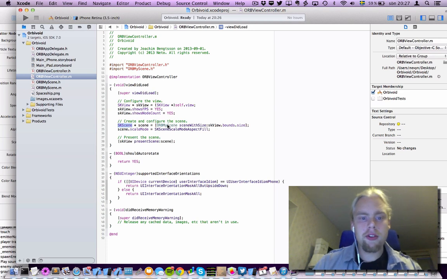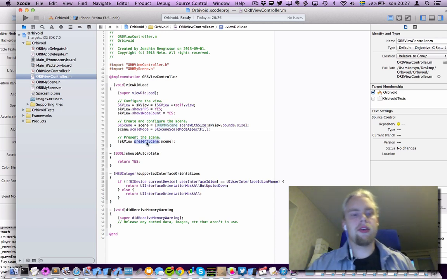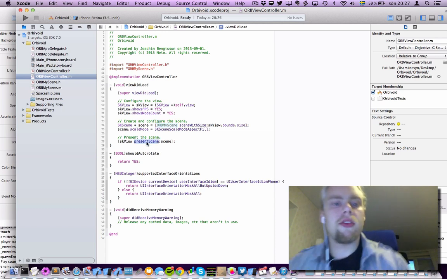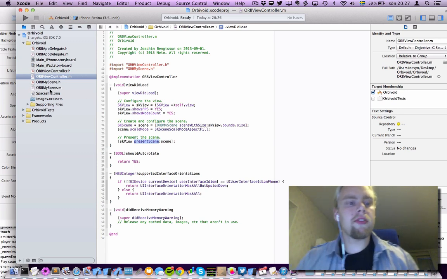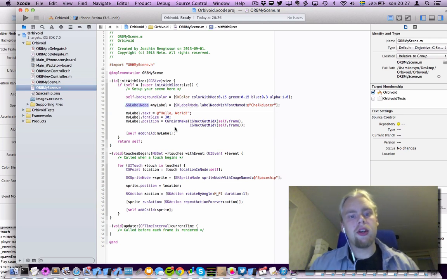So we start out by creating a my scene, which is the scene that was created by default, and we present it on the view. So that's all we're going to do in here. Just take a look at my scene. It sets up a node.